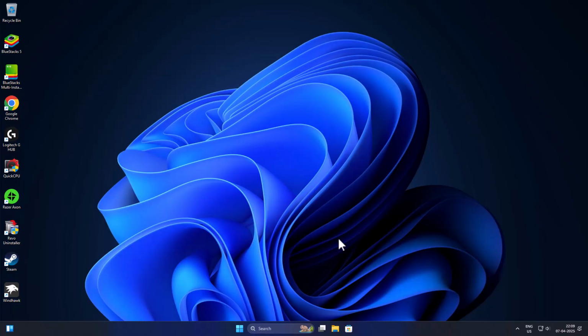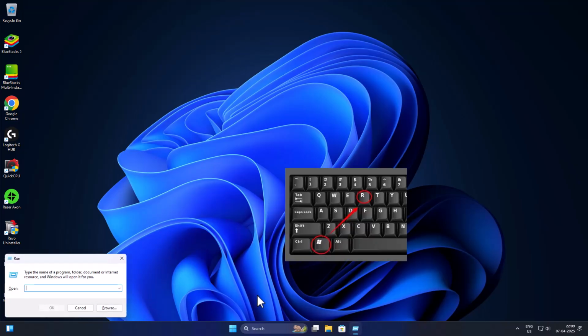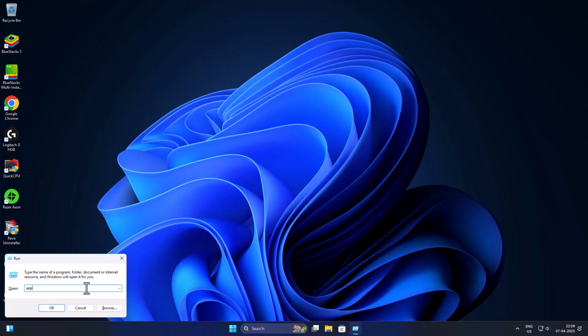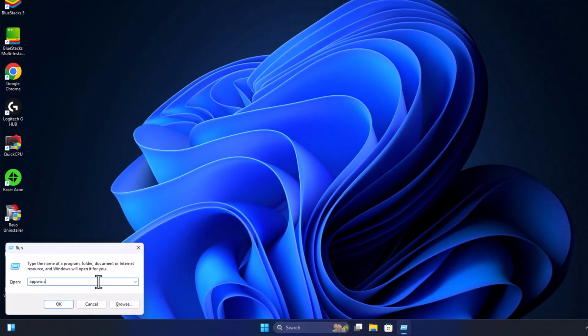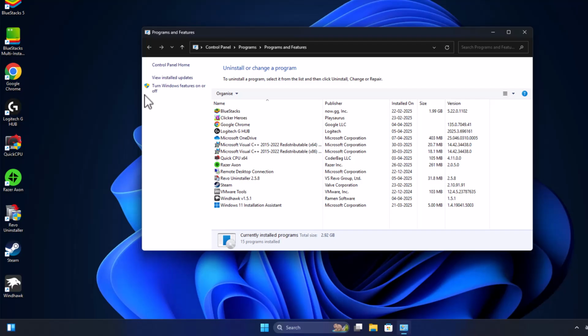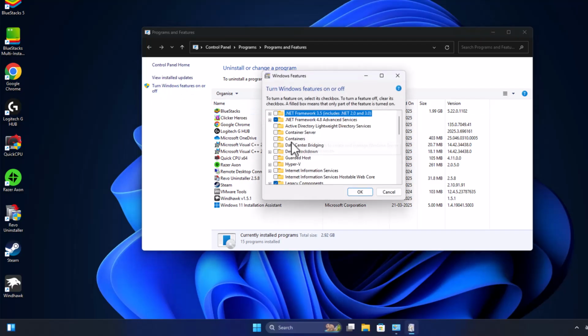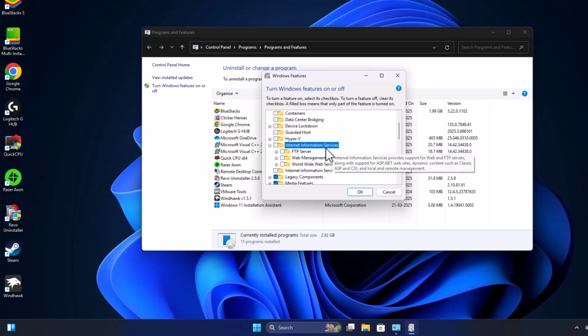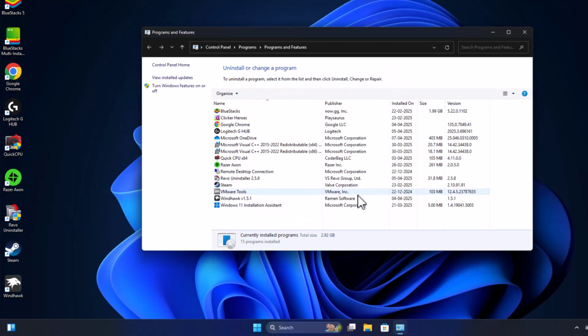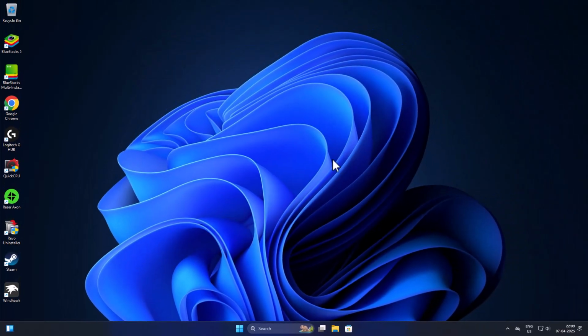Fix 2 is to disable Internet Information Services. To do this, press Windows key and R key together and type here appwiz.cpl and press enter. Select Turn Windows features on or off and just make sure to uncheck this option, guys: Internet Information Services. Make sure it is unchecked. Same thing for Internet Information Services Hostable Web Core. Uncheck both boxes and select OK to save changes and check if the problem is solved or not.